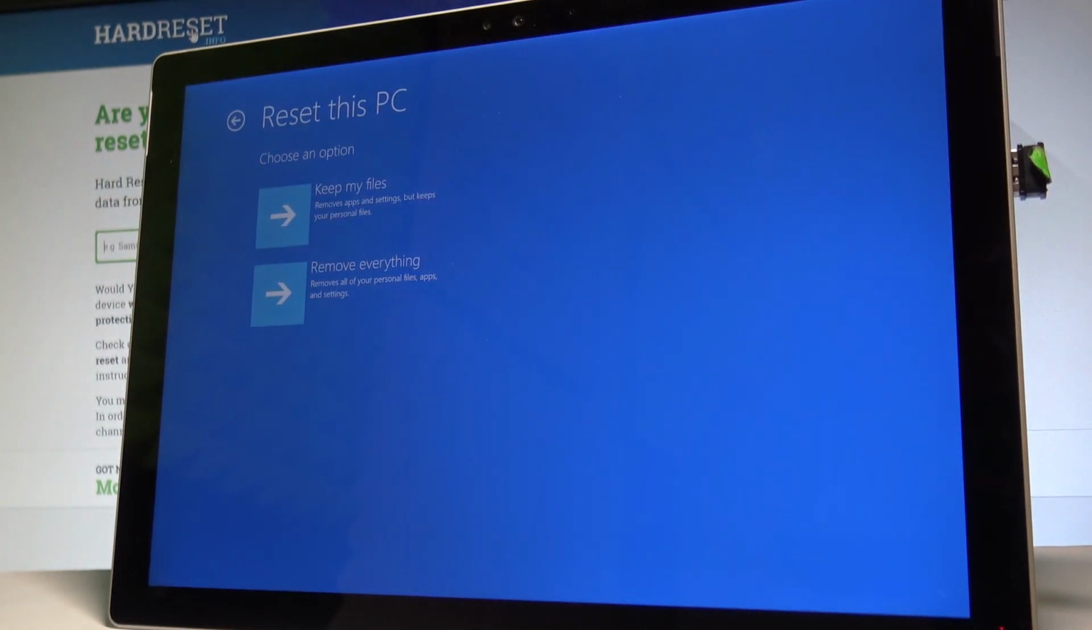So now let's decide either you would like to remove apps and settings and keep your personal files. It is enough for this operation. It will erase your account and the password protection, or you can remove everything, so you can remove your personal files, apps and settings. In my case, let me perform the full reset operation, so let's choose remove everything.